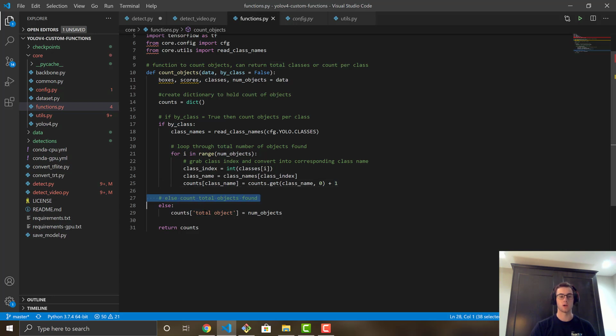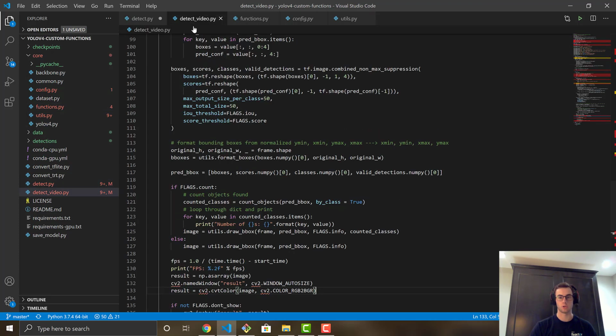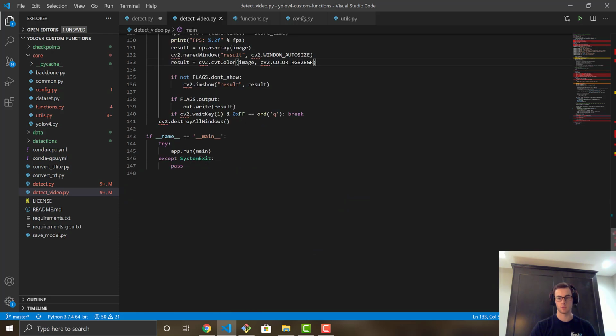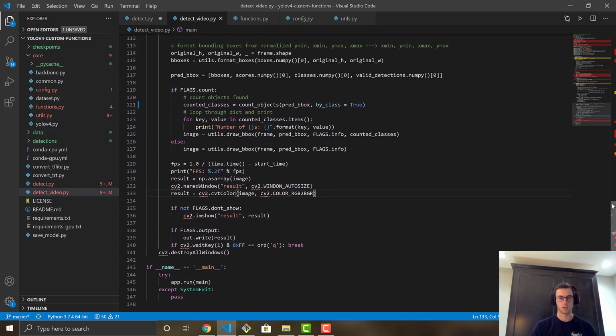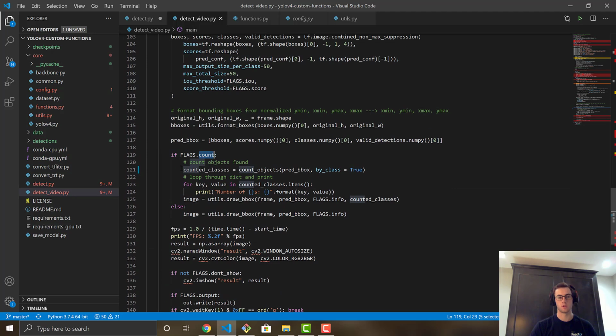And then else, otherwise, it just adds to the dictionary total objects key, and the value being the total number of objects. And then just returns the dictionary to the function. So it's pretty straightforward. And I'll show you detect video. It's pretty much the exact same. It just has the if flags.count and the exact same right here.